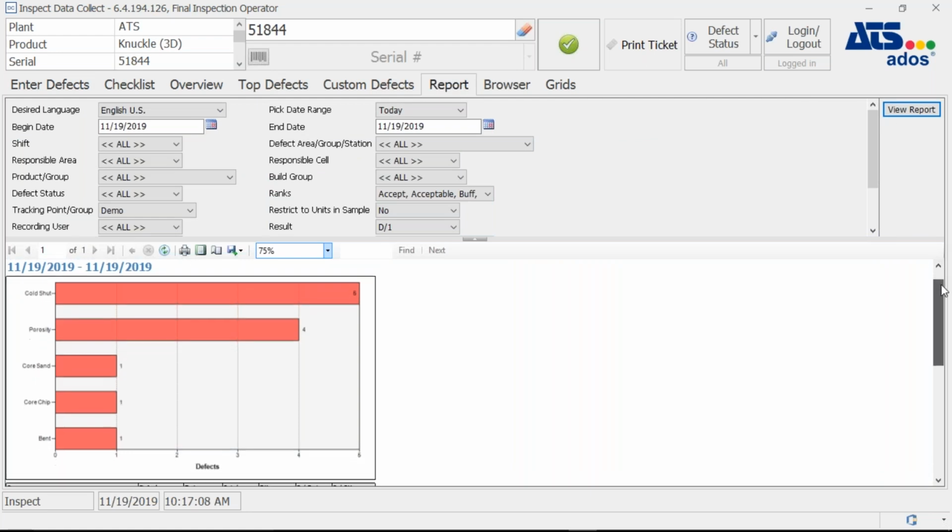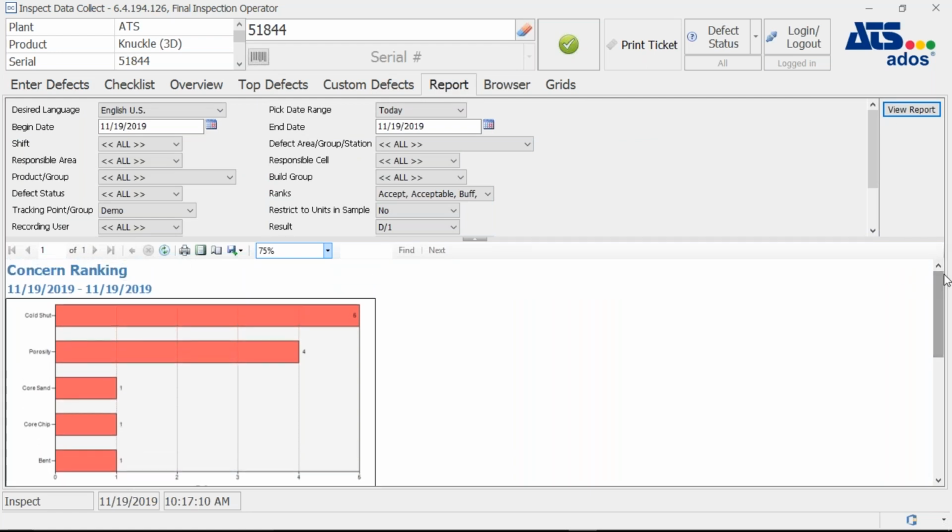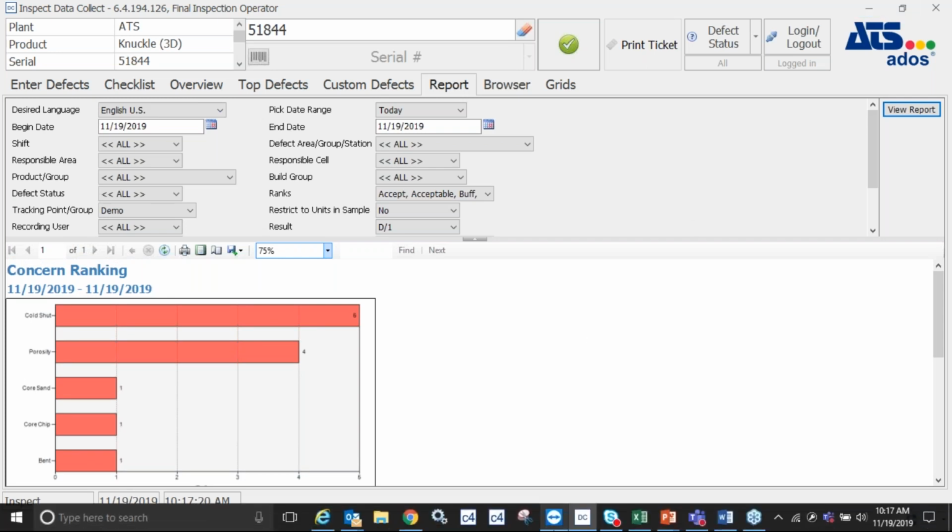You can see here I have an automatically updating chart just showing me the top kinds of defects I'm seeing on a regular basis. All right. So that's a quick look at the data collection. What I'm going to do now is move into the reporting.